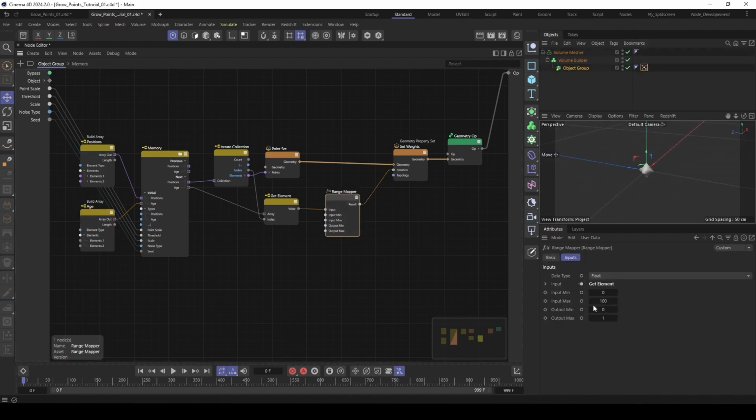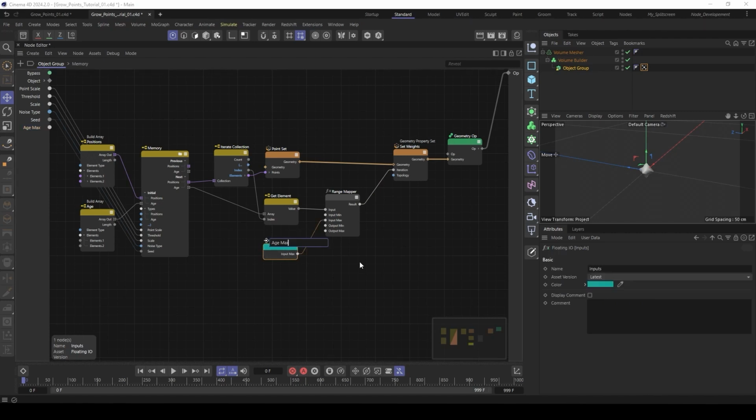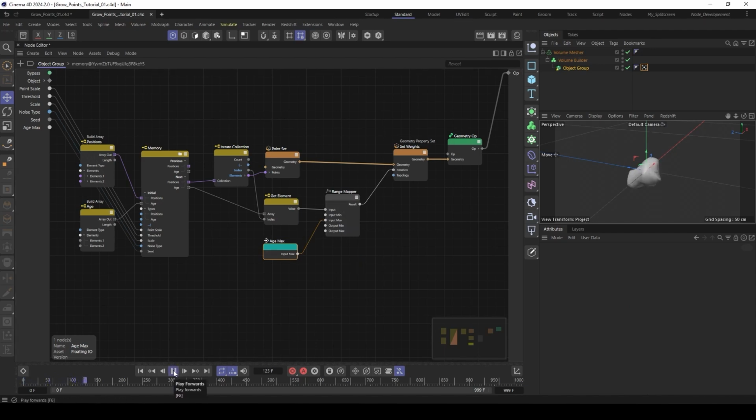And maybe this value here we want to also control via a parameter. So add this as a parameter. And maybe call this H max. And then let's play it a bit. Oh, I think, yeah, let's go.